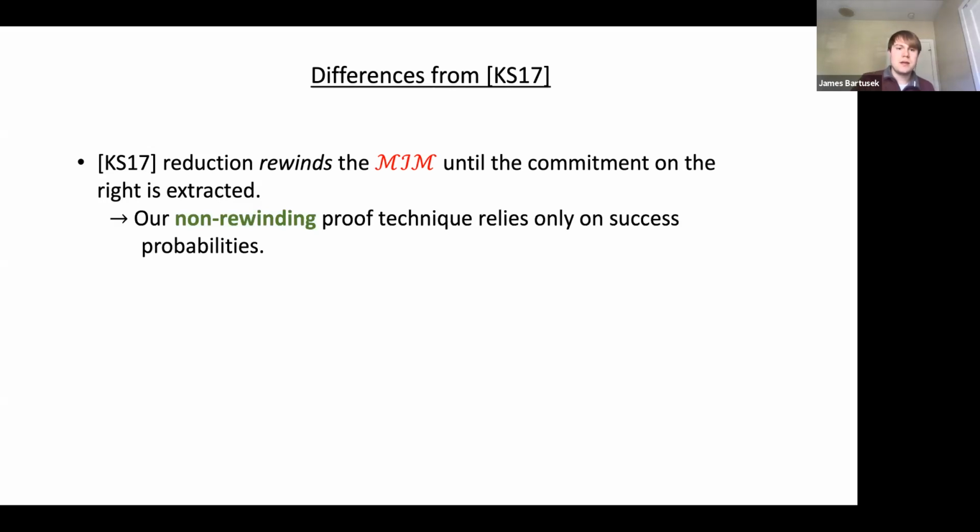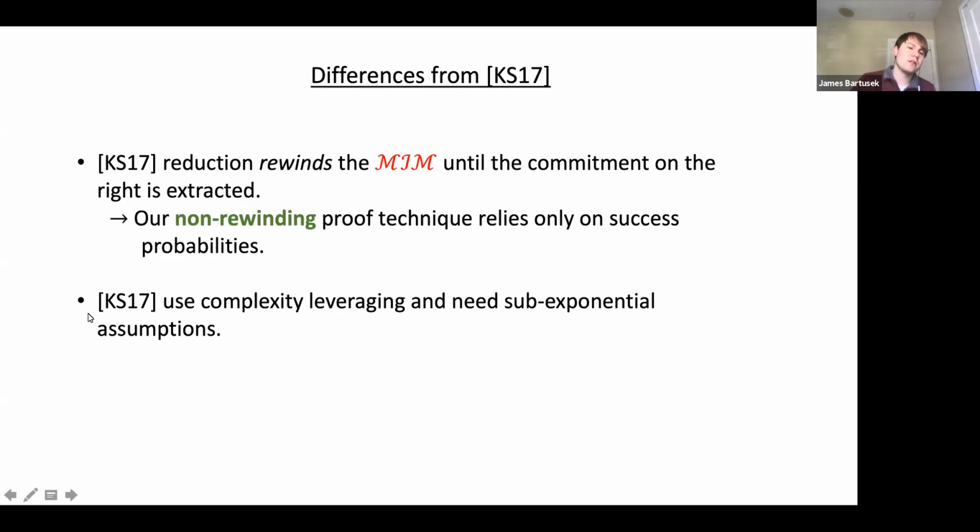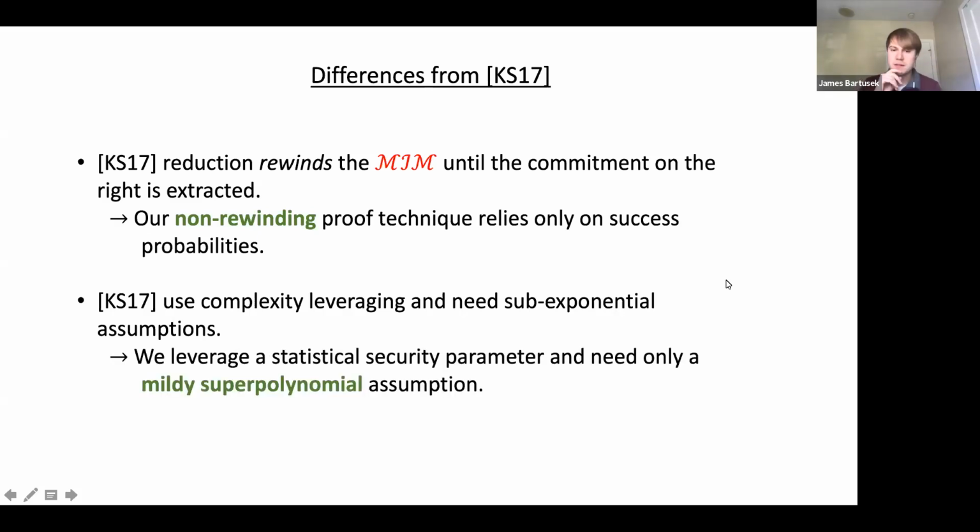The other thing is that because their goal was reducing round complexity as much as possible, they wanted a 2-round non-malleable commitment, and for that they needed complexity leveraging, which eventually resulted in sub-exponential assumptions. On the other hand, we're able to leverage in a different way. In particular, we leverage a statistical security parameter. And this gives us the ability to only rely on this very mildly superpolynomial assumption that I stated at the beginning of the talk, which was 1 over lambda to the iterated log of lambda. It's very close to polynomial, but it leaves open an interesting problem of whether you can get post-quantum non-malleable commitments from truly polynomial assumptions.